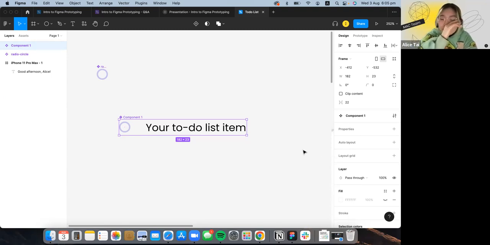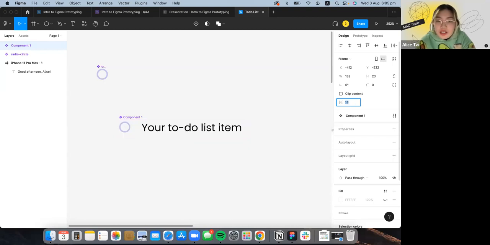Another thing you can do is change the spacing between the items via this option here. See where it says 22, you can change it to whatever you feel like looks right. Maybe I'll go with 16 for my one at the moment.